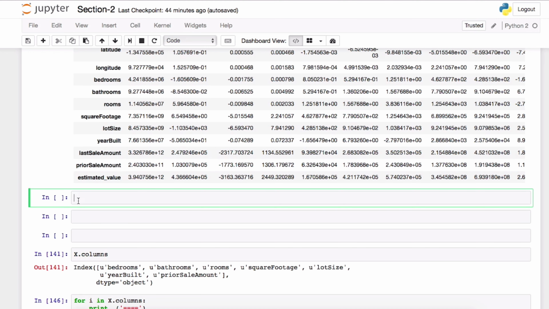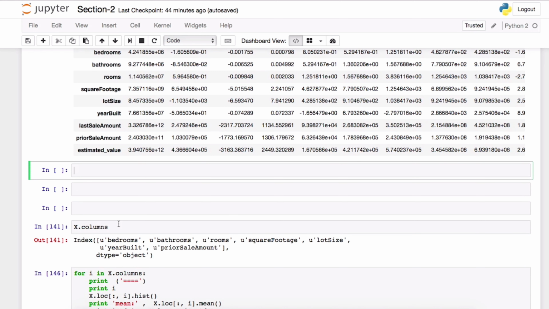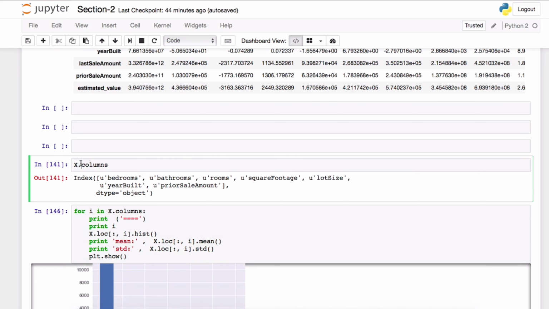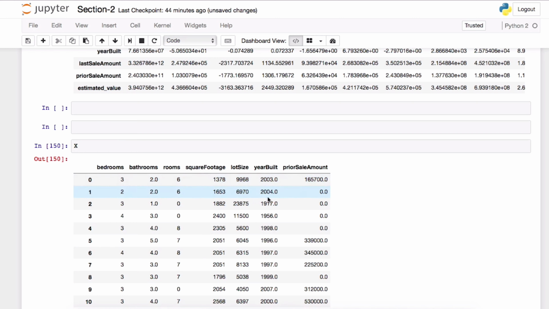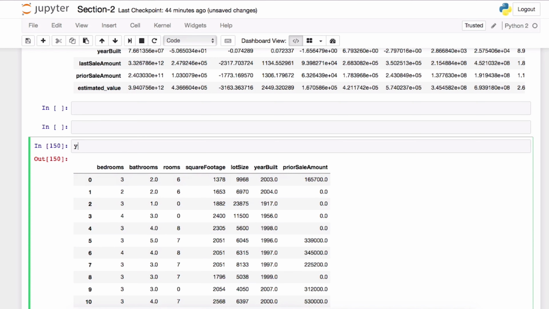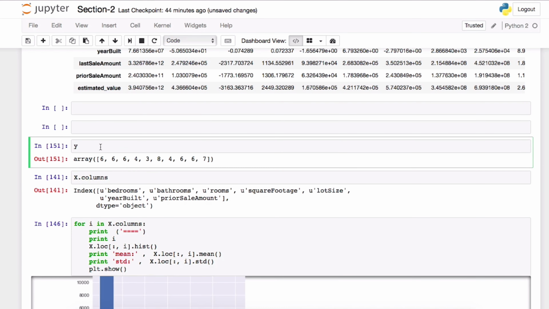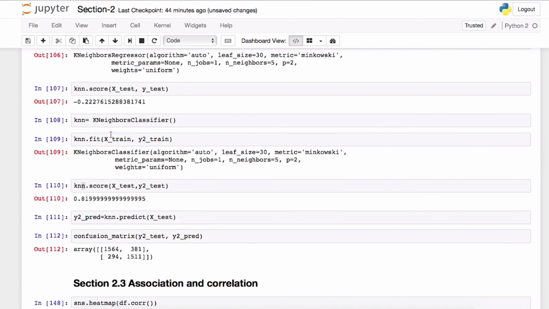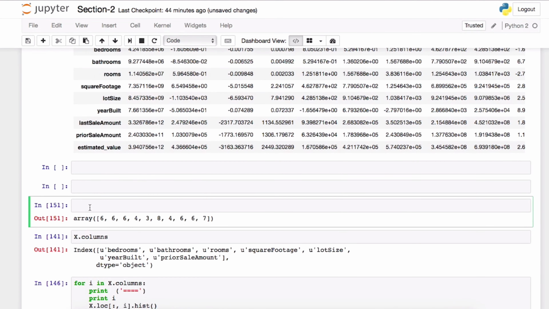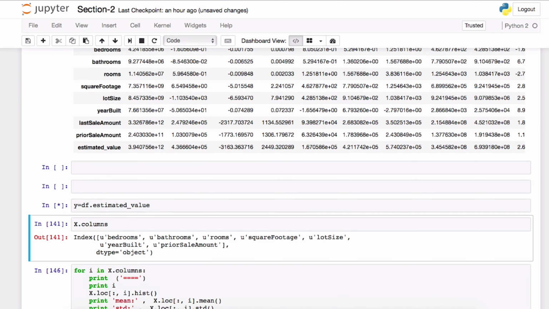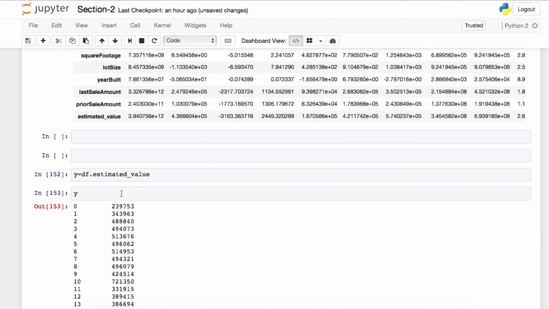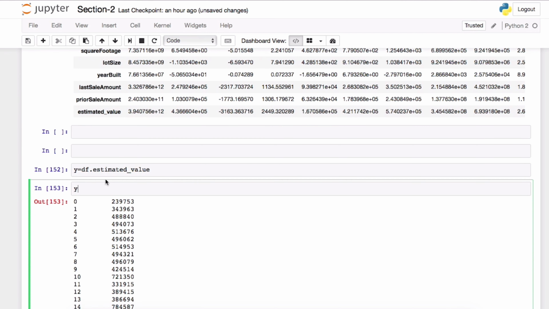So first of all, let's take a look at how we can detect the outliers and how we can remove them. Remember, X is what we have used as our feature matrix. We have all these 7 features, and what we're trying to predict is Y, which is our estimated value. So we can reassign this. Okay, so Y now is going to be the estimated value of a property.